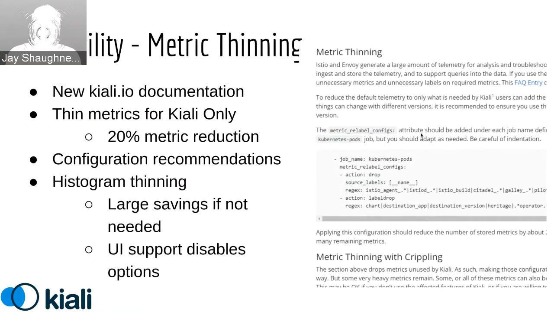So in this release, we're going to have new documentation on Kiali.io. There's a section under the configuration section and then under Prometheus called metric thinning. And if you follow these directions and apply the configuration to your Prometheus config, you can basically stop the ingestion of most metrics that Kiali doesn't need. Just doing that, our test has shown about a 20% metric reduction.